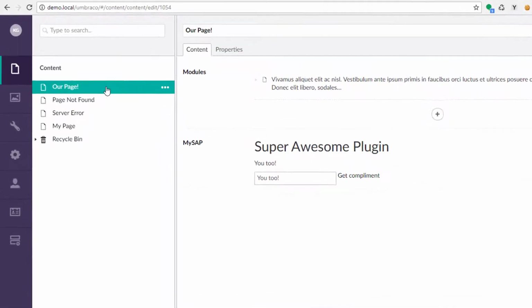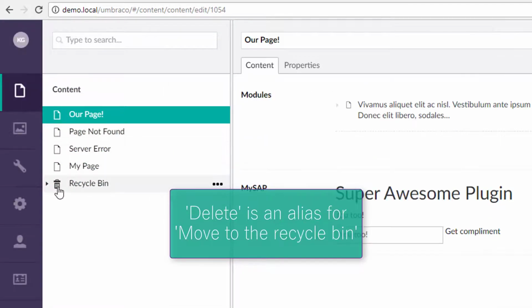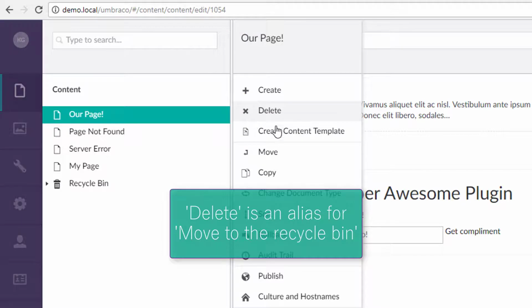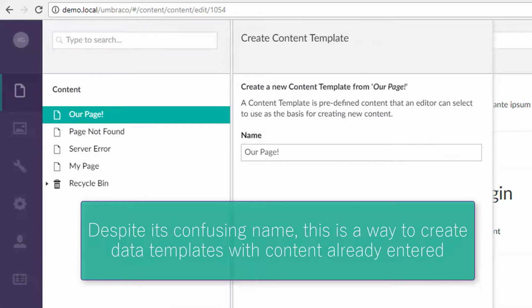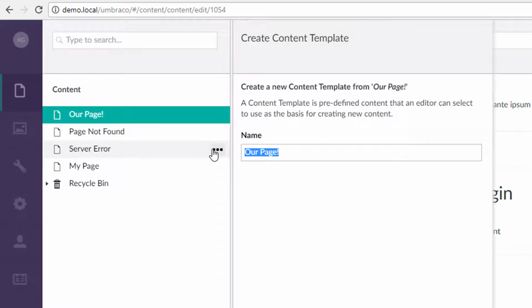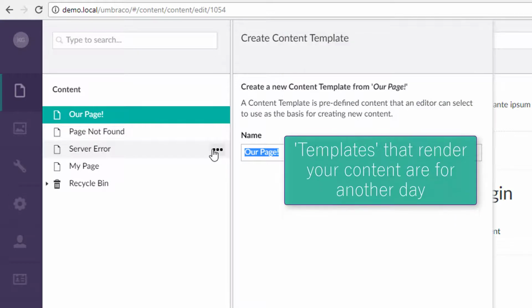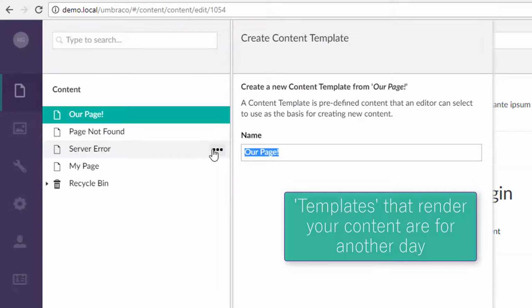Next, we've got delete, and that one's pretty obvious. What happens when you hit delete is it will move it to the recycle bin. Next, we have create content template. What that is, let's say you've created a piece of content and you like the values that were entered in there, and we want to be able to use this as a template maybe moving forward for our content. Not your output template like you would render for HTML, but this is just your data template, so to speak.